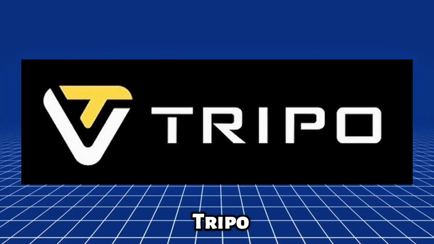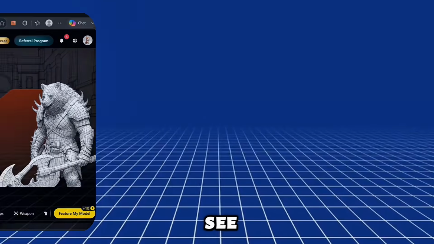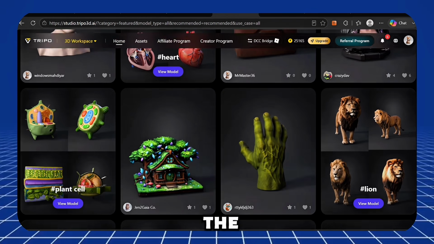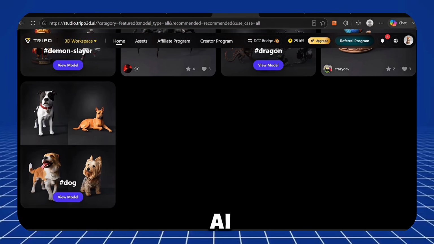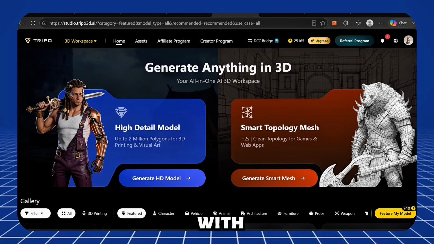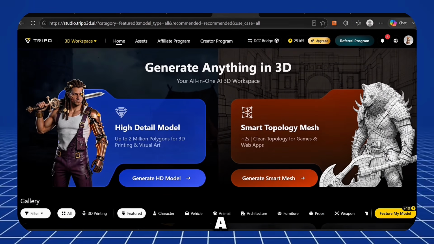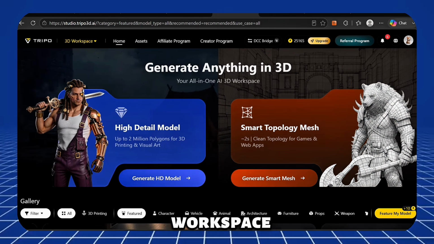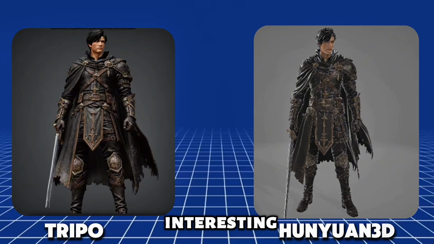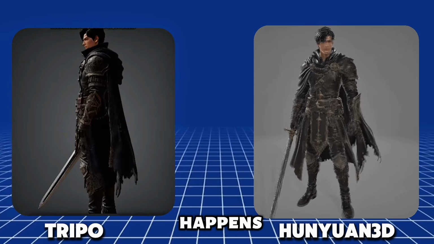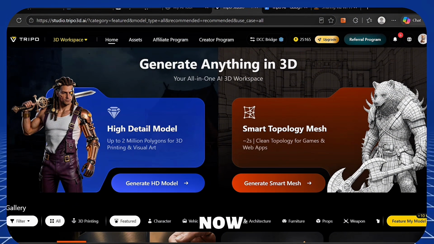Today I'm testing Tripo against other popular AI 3D tools to see which one actually gives you the most useful result. And I'm testing them with the same inputs. Tripo is an AI 3D workspace designed around actual 3D production workflows. You can start with text, images, or sketches, generate a 3D model, and then continue refining that asset inside the same workspace. And that's what makes this test interesting. I'm not only going to compare the generated models, I'm going to compare what happens after generation. Now let's dive in.